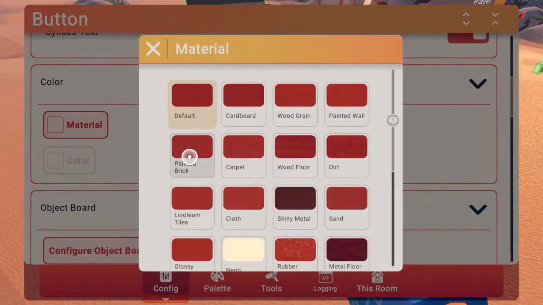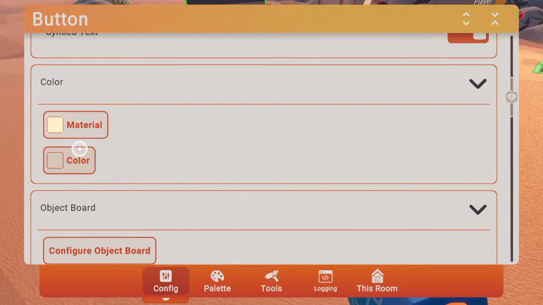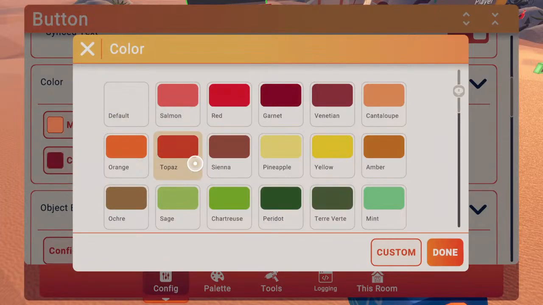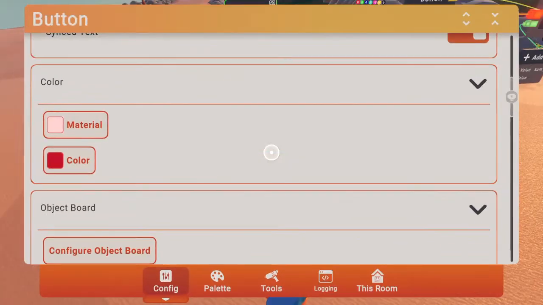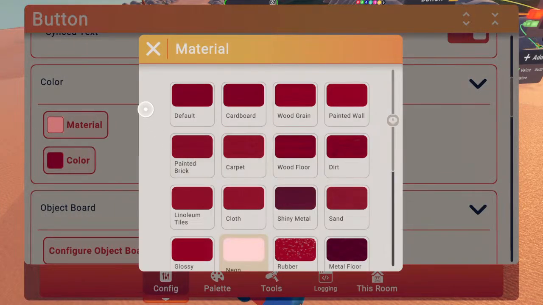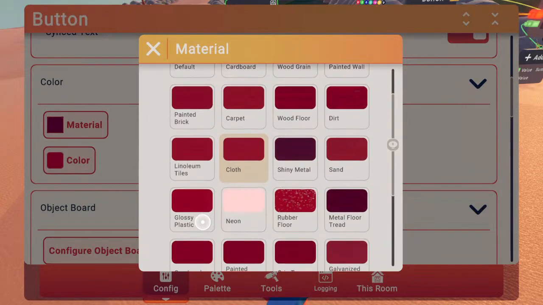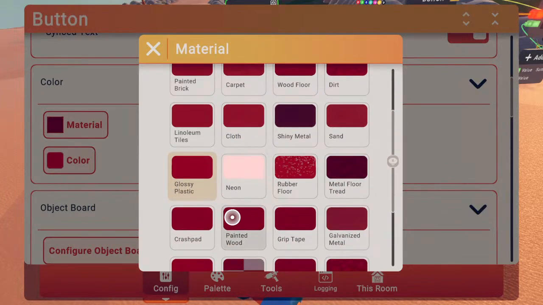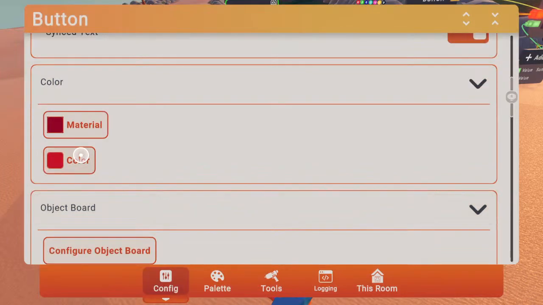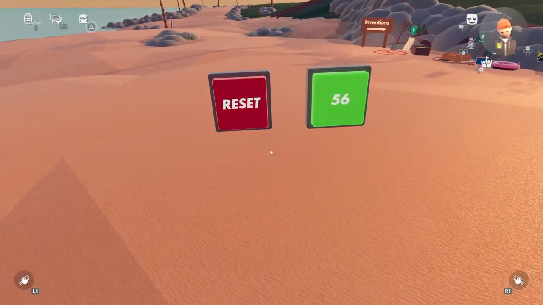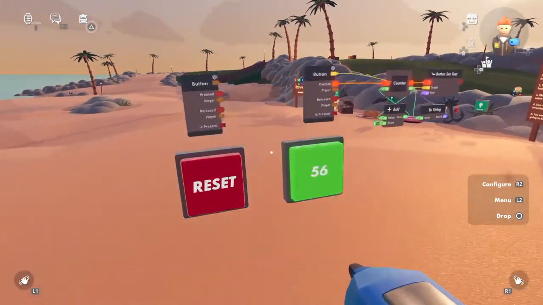How do I change the material? Should the material be neon? The color needs to be neon red. Material won't be neon, it will be default. Glossy plastic. Yeah, glossy plastic. That should work. So that's now got that.